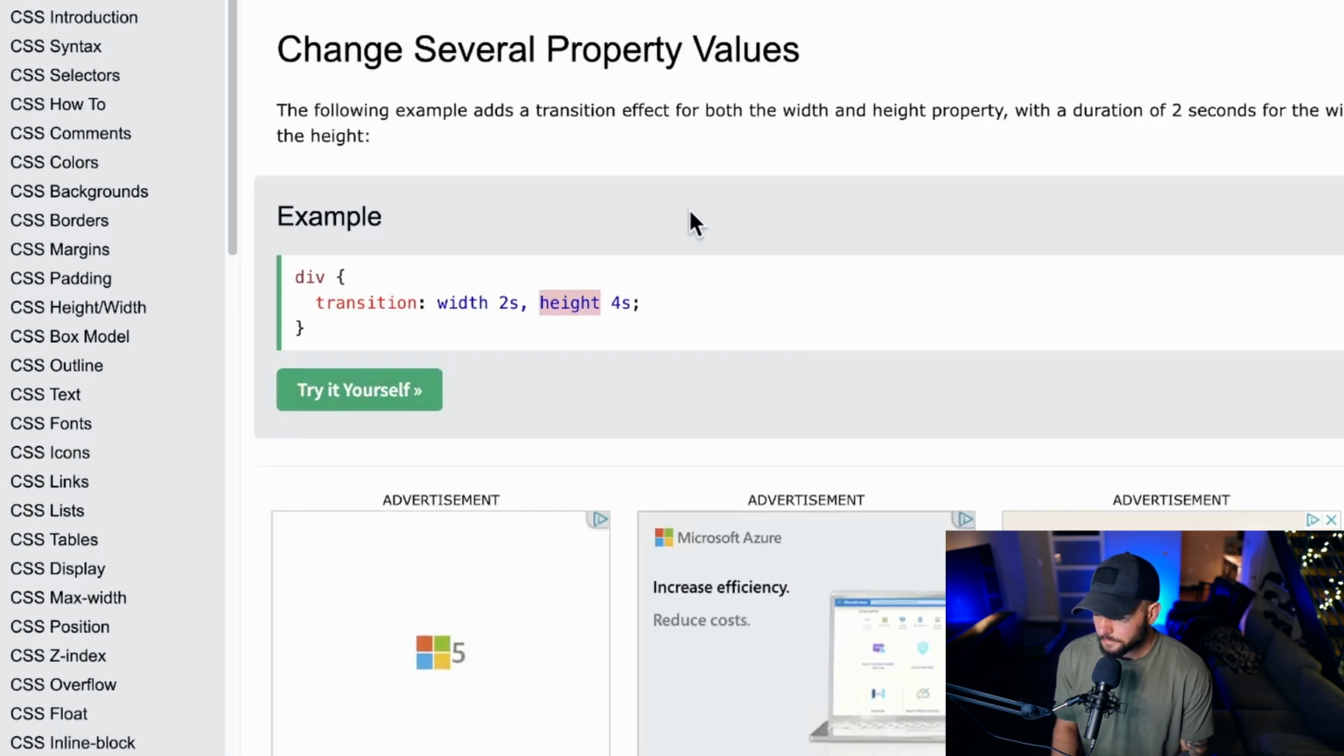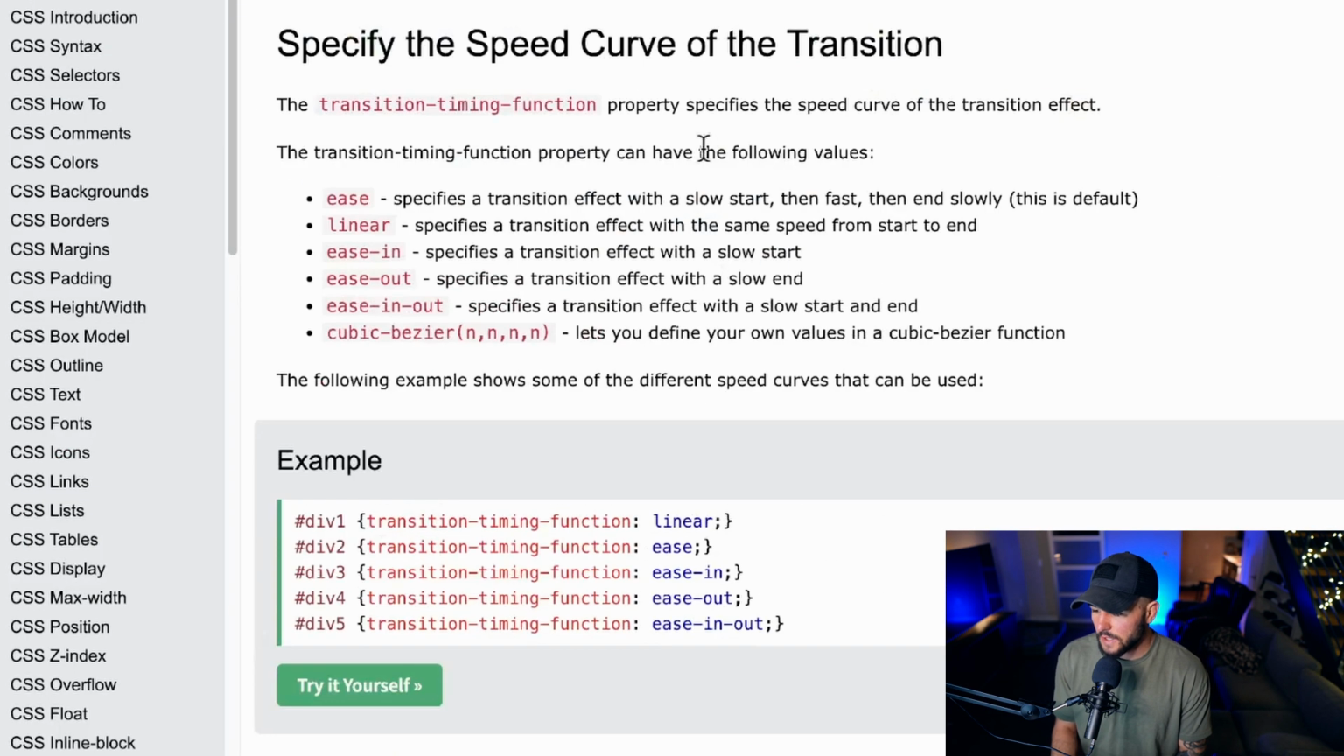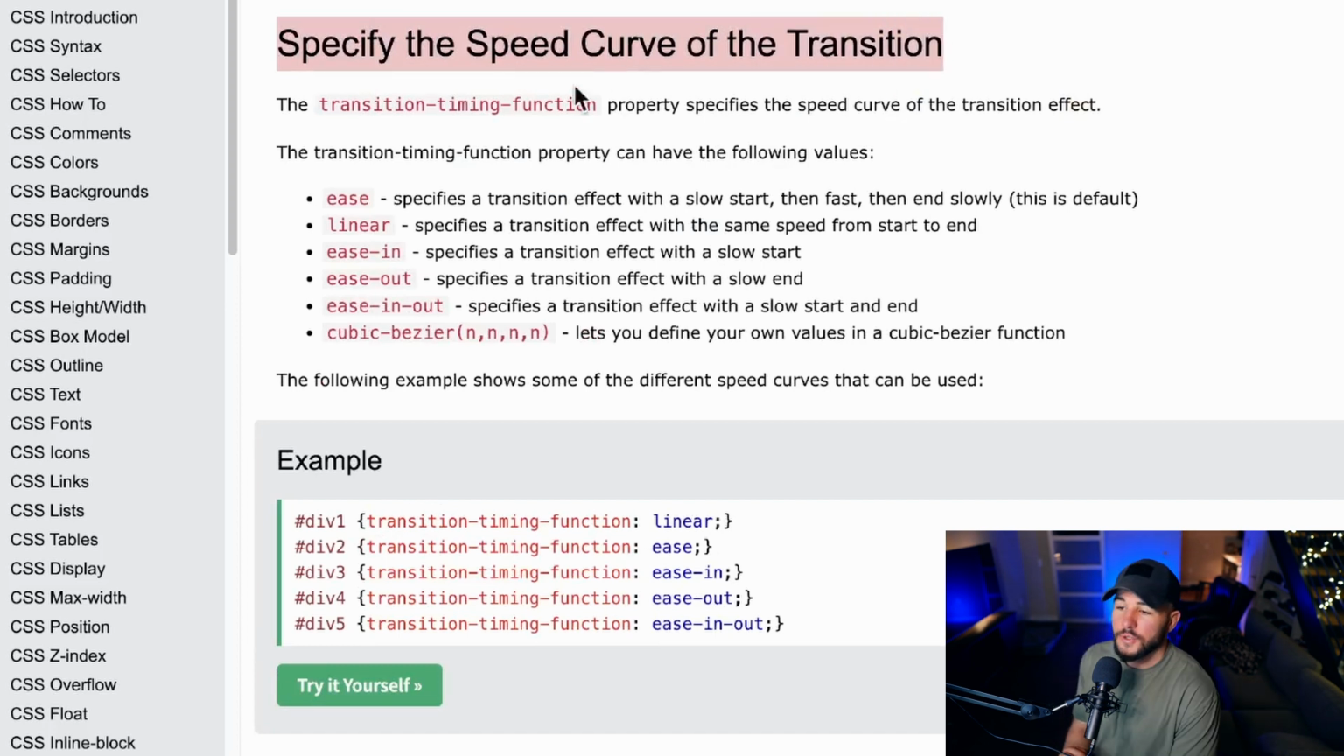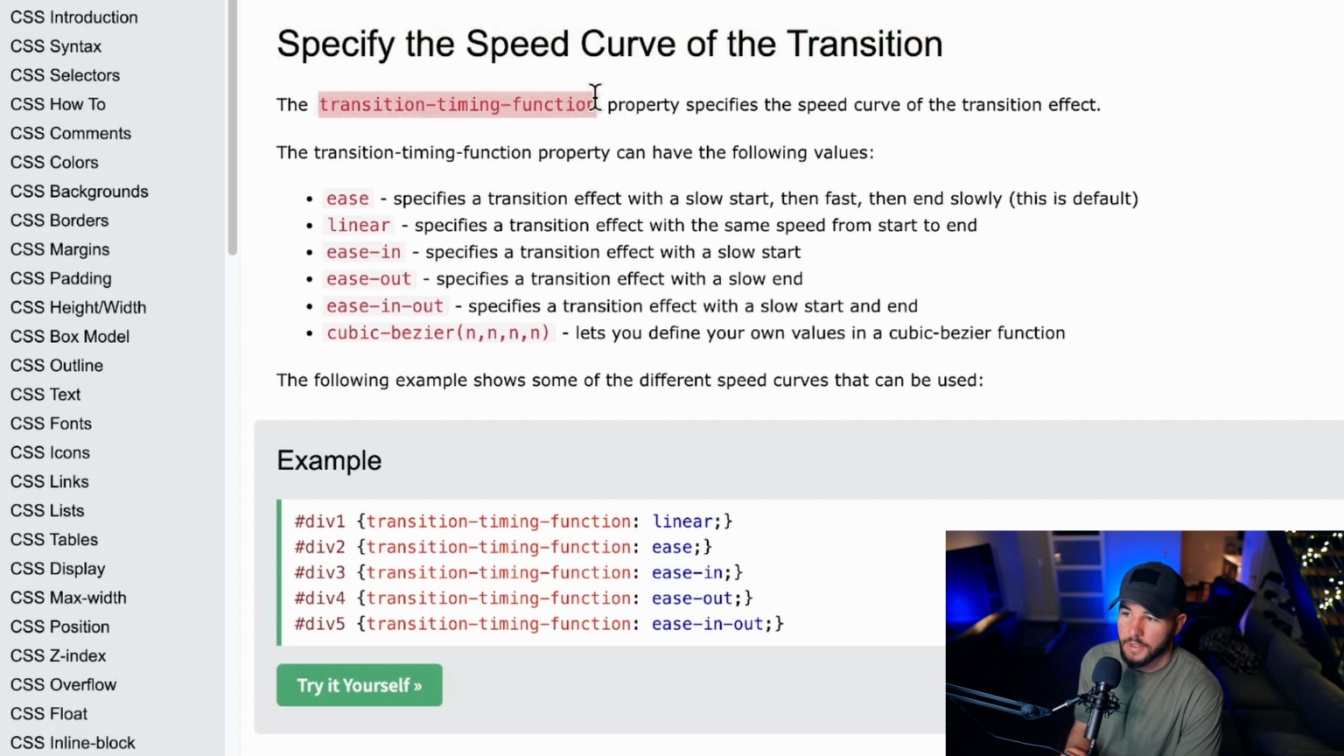All right. Now there's other things you can do here. You can specify the speed curve of the transition, and you do this by using the transition timing function property. You can set this to ease, linear, ease in, ease out, ease in and out, and then you can also set a cubic Bezier.